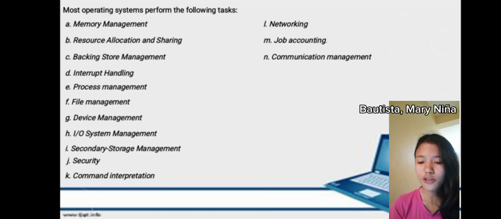I/O system management. One of the main objectives of an OS is to hide the peculiarities of the hardware device from the user. Secondary storage management. Systems have several levels of storage, which includes primary storage, secondary storage, and cache storage. Instructions and data must be stored in primary storage or cache so that a running program can reference it.